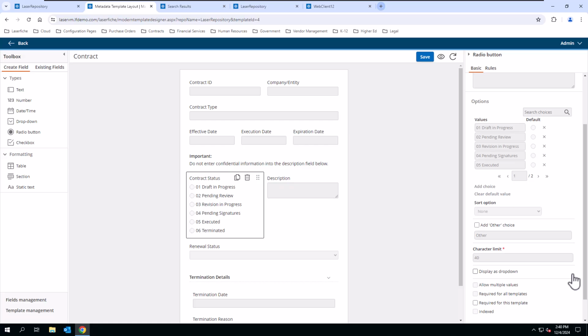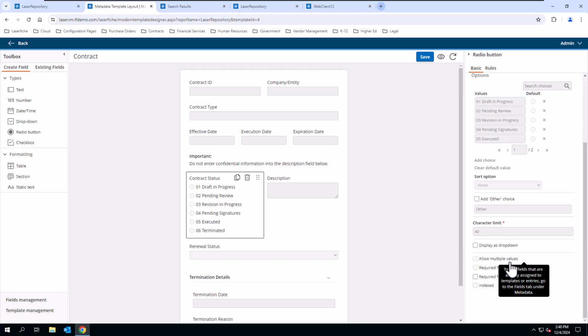So how does it know whether to use a radio button field or a checkbox field? That's all determined by whether on the field itself allow multiple values is selected or not. If allow multiple values is selected, then when you uncheck display as drop down, it becomes a checkbox field instead of a radio button field. So that's the first one.